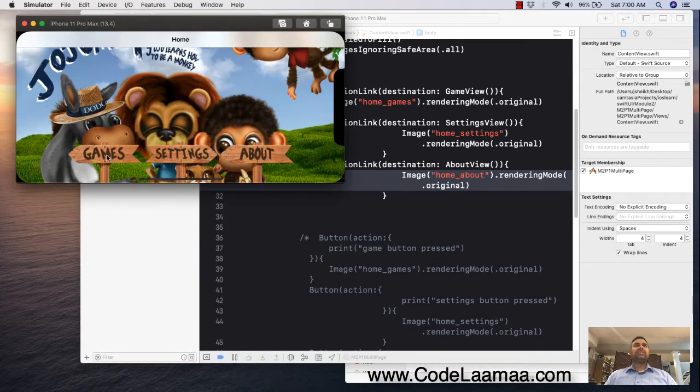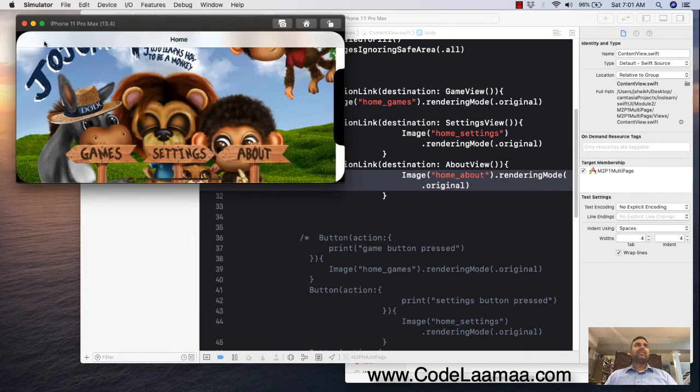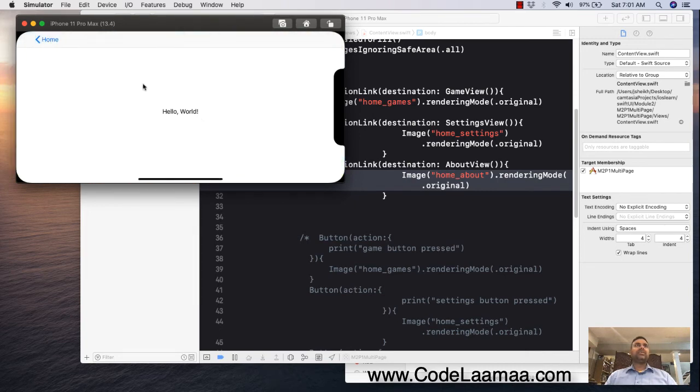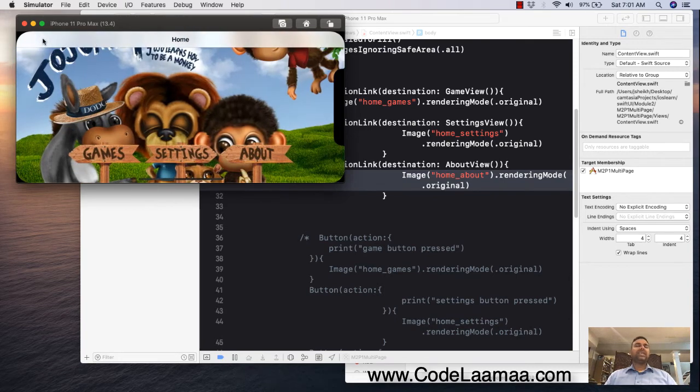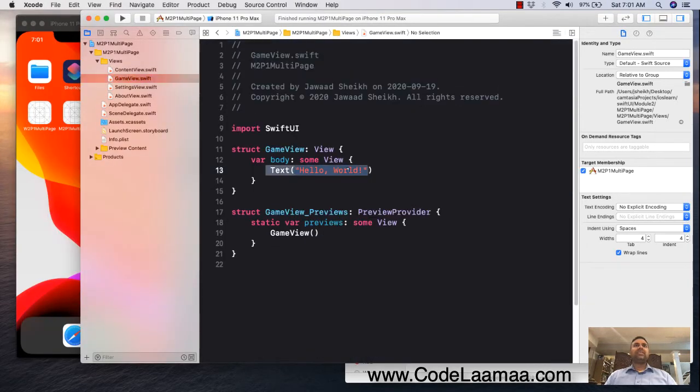So I click on games. It says hello world, right? And I hit back. Settings, hello world, hit back. About, hello world, and hit back. Now we didn't touch anything in those 3 views, and if I pop over to one of them, game view, you'll notice that by default it generated our default hello world.